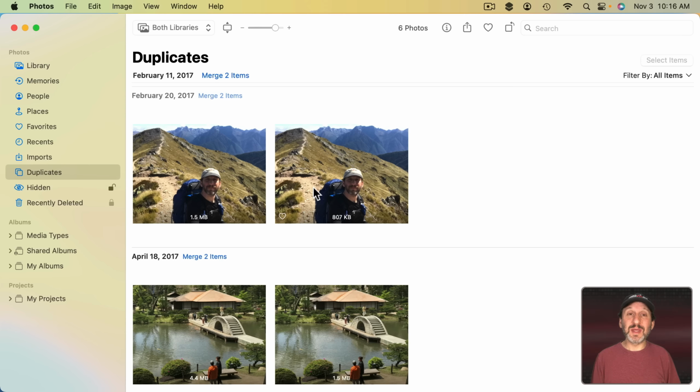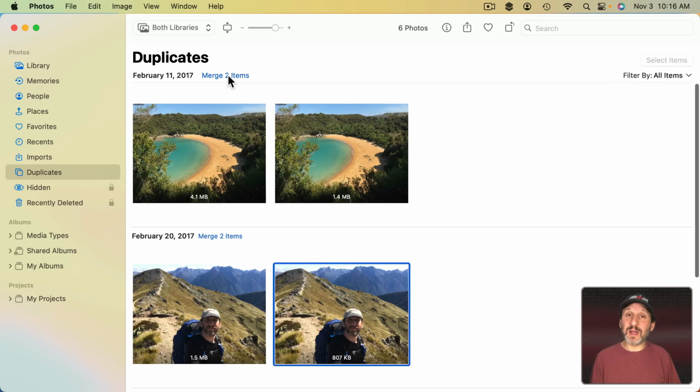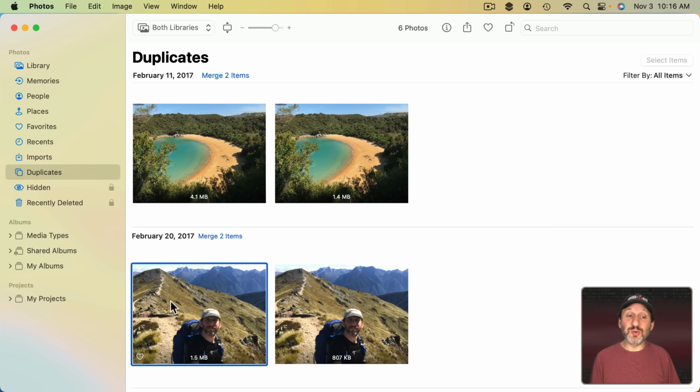Sometimes the duplicates will actually be different photos. Maybe photos that you took accidentally one right after the other, hitting the shutter button a little too fast. In that case there might be differences, which is why it's important to review what's there and see if they're identical or not and determine which one you want to keep. Otherwise, if you click the Merge button, it's going to keep the one that's higher resolution, the one that's going to be to the left.